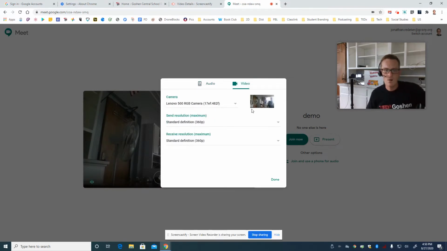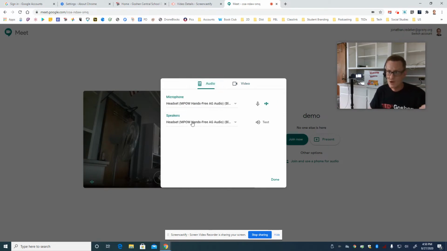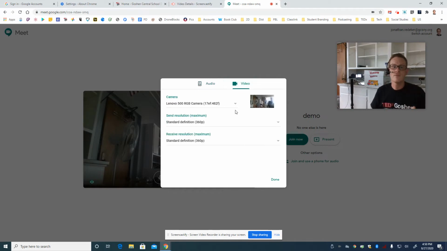And then over here on video, I would just change whichever webcam I wanted. This is the integrated webcam that I'm in up here in this corner. And the Lenovo is the webcam that's connected to my computer via USB. So there I am. I've got my audio set up on my MPOW, and my speakers are my MPOW, or maybe they're going to be your AirPods or whatever that might be. My video is my Lenovo webcam that's tied in, because I want to see a wide angle.